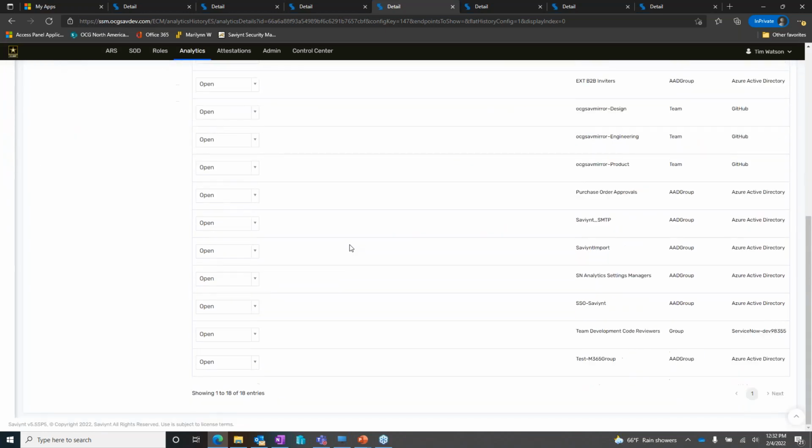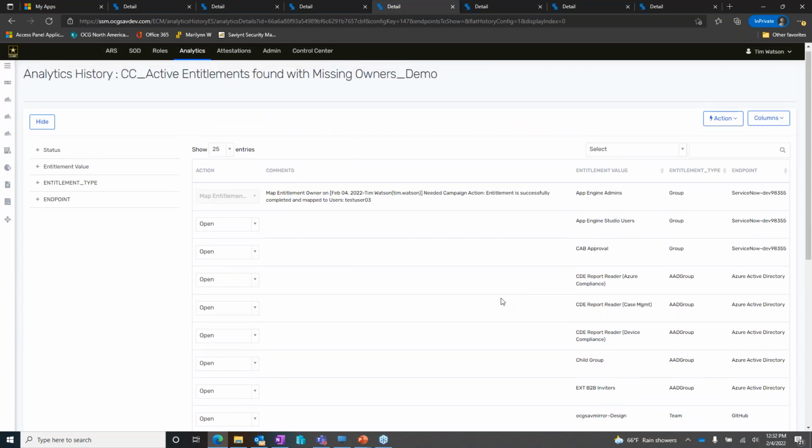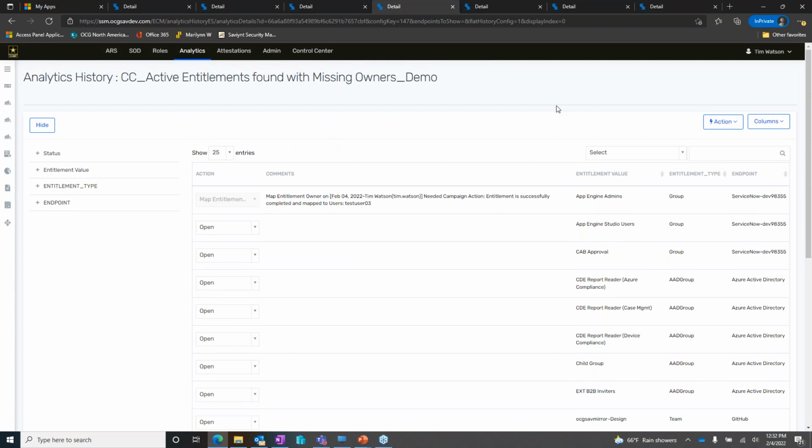So again, this is a larger list, and if I wanted to, I could give this list to maybe the application team that runs this application and they can review it for me. I can invite them in to actually do this, give them permissions. So it is flexible who can actually take action on these analytics.